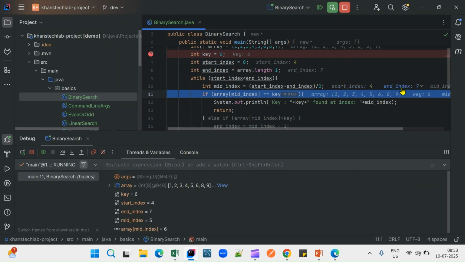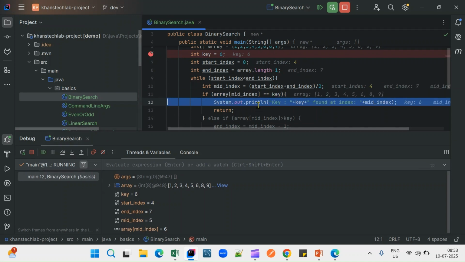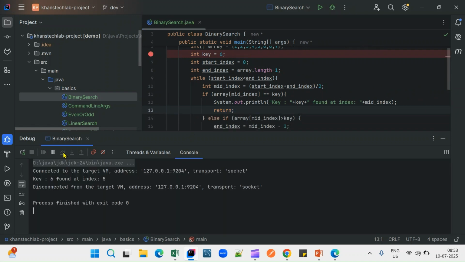The start index has become 4 and end index is 7. So it started searching from here: 5, 6, 8, 9. Then the mid index is 5. Array of 5 is nothing but 6. So we found it. Now we are printing and returning from the condition saying that key 6 found at index 5. So this way we can search for keys in arrays with the help of binary search.